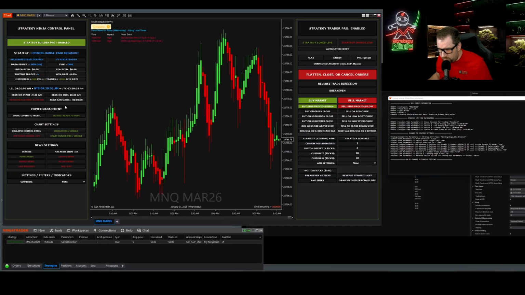Just add more contracts, change it to NQ, do your back test if you want to do NQ rather than MNQ, and post all those winnings in there. We love to see them.